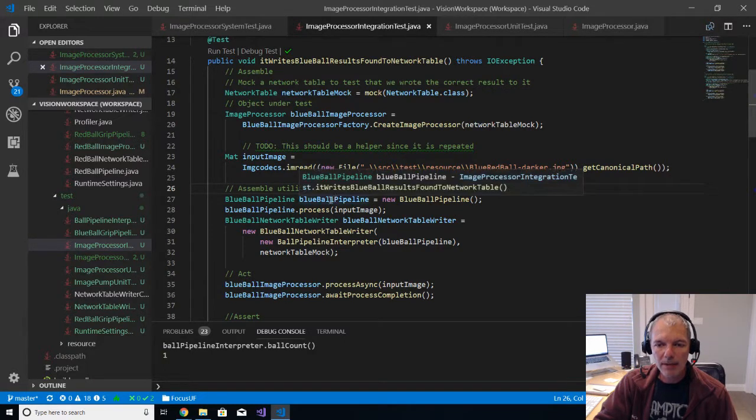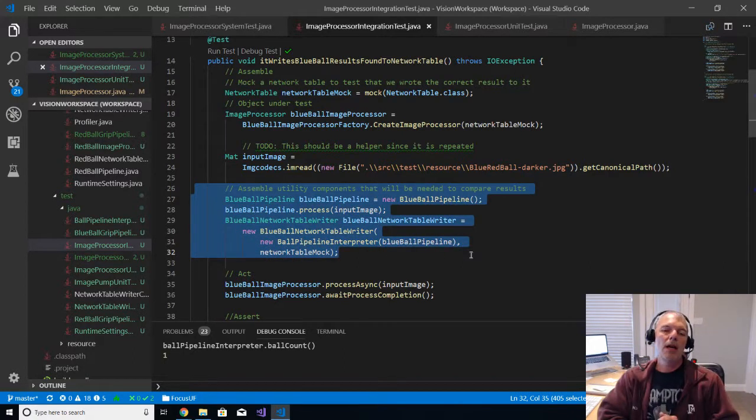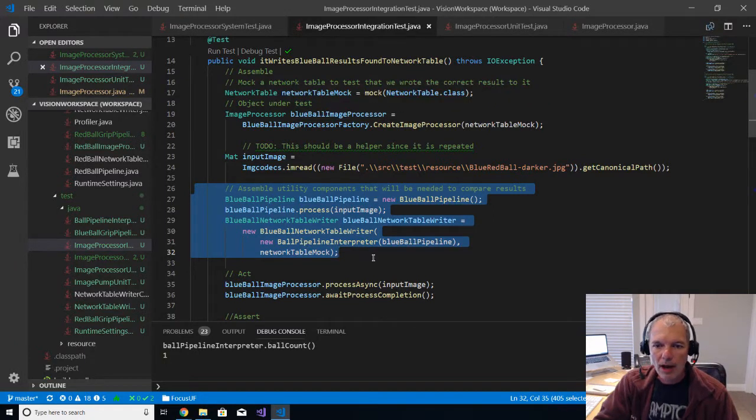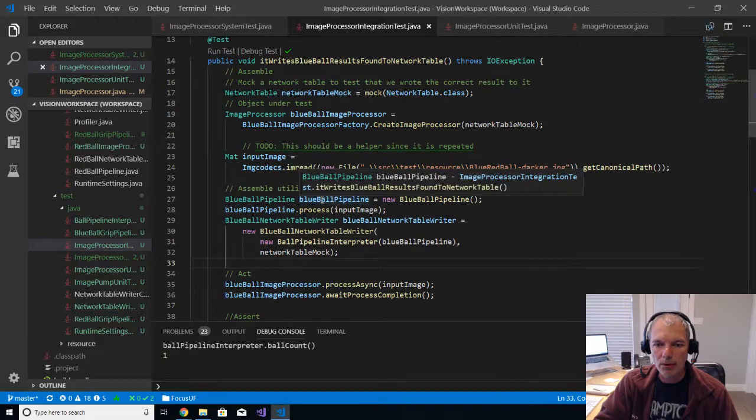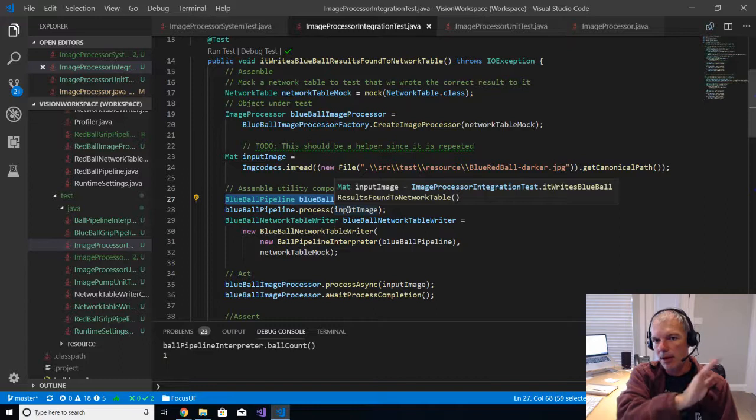I instantiate my pipeline, and these methods here exist because while my image processor is the object that's under test and it does everything for you, I need the actual values to compare to what it's going to do. So I am going to instantiate a grip pipeline here myself, and call the process method on it with the same image, so that I can look at the blob results on the pipeline and pull those out to compare with what I actually processed with the image processor class, because that's what's under test.